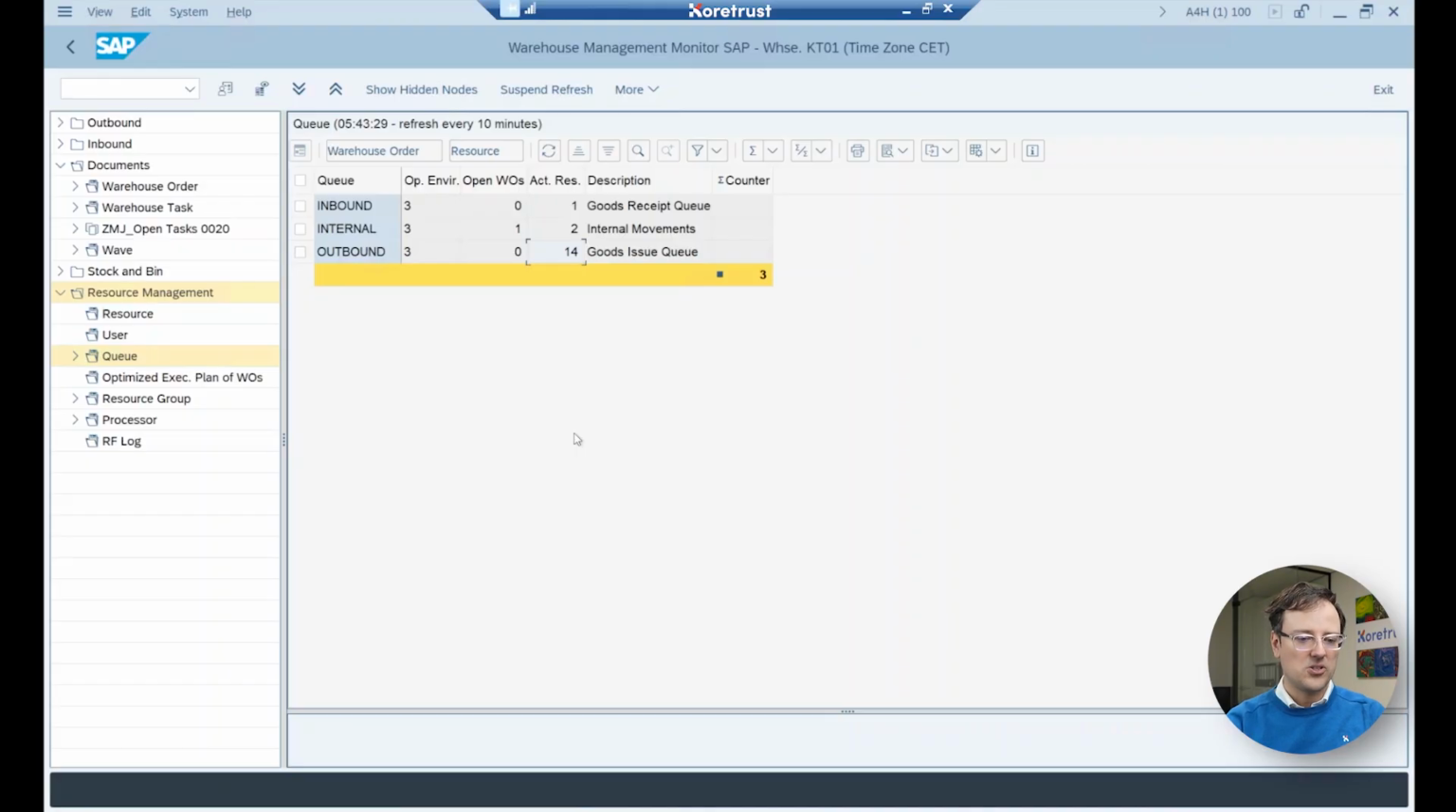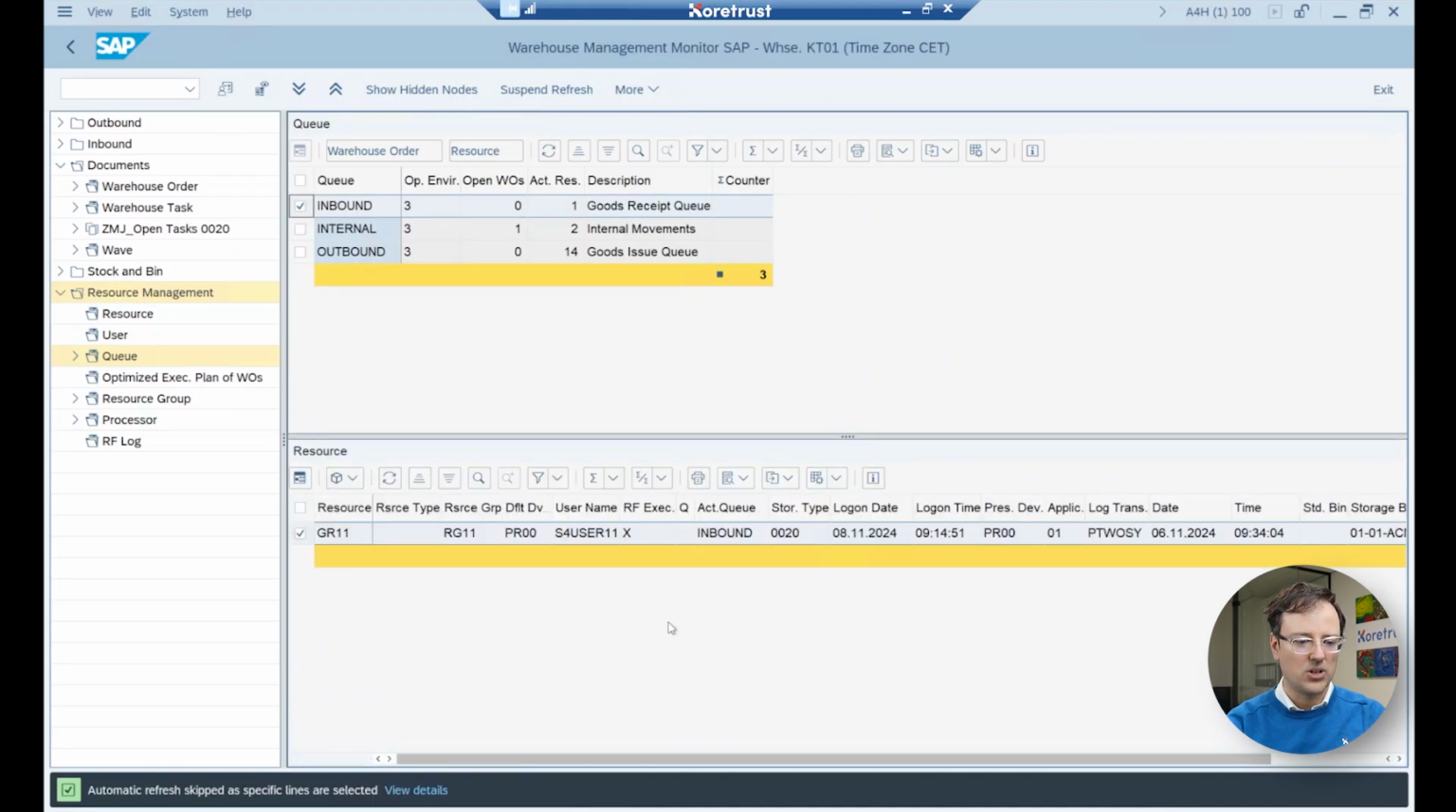All right, so what could we do here? Well, first of all, I think I'm gonna log off this 1 and 14. Maybe it's someone else in the system, but I think it's just old stuff, people who stayed logged in. I can actually select inbound. I can check which resources are currently working here. I see this is a resource GR11, SAP user, S4 user 11. He is executing now something in RF.